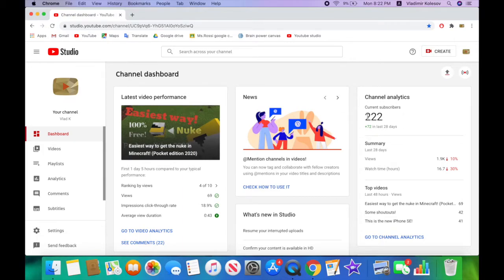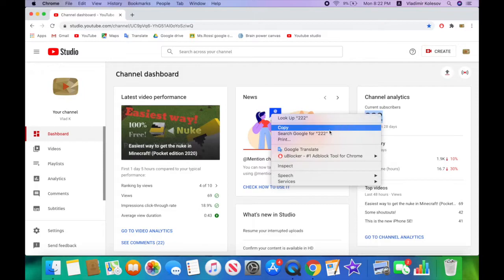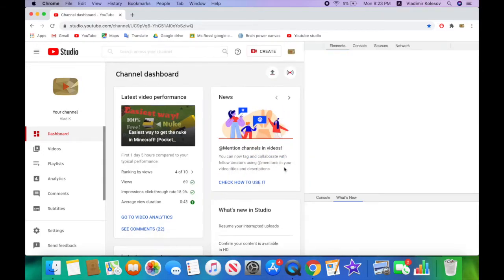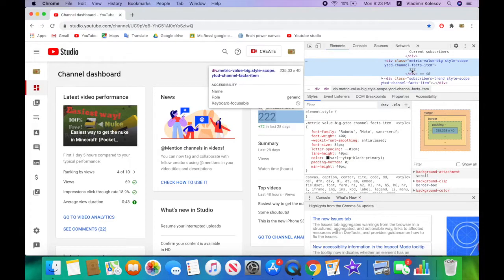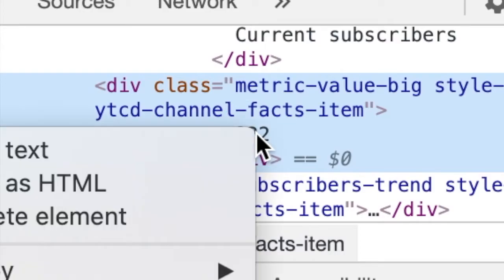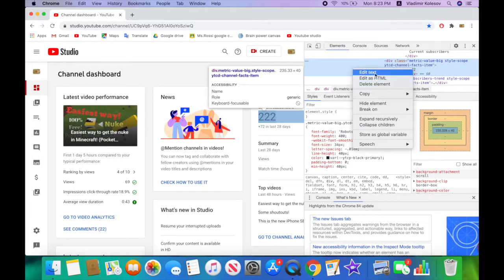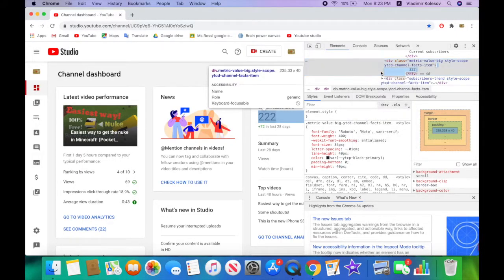So what I'm gonna do is actually highlight my subscriber count, and I'm gonna double tap, or I'm gonna right click if I'm on a mouse, and I'm gonna press this button called inspect, and you're gonna see a bunch of coding, but you wanna focus on this number right over here, the 222, and you wanna double tap on it again and press edit text.